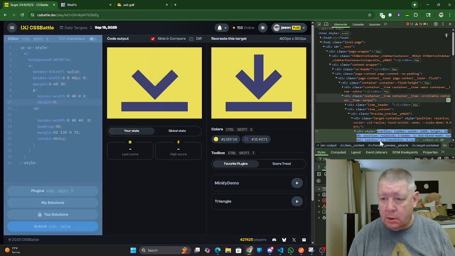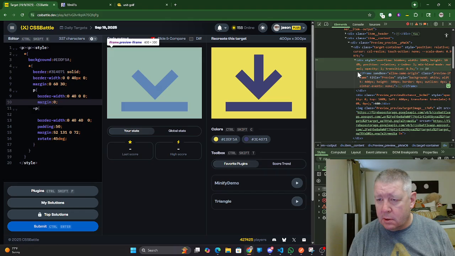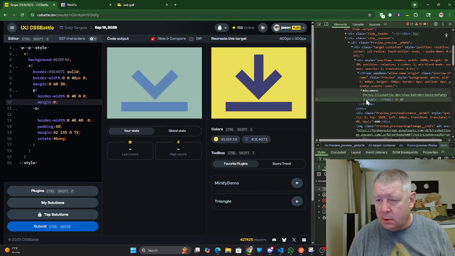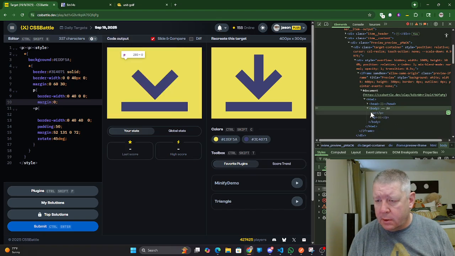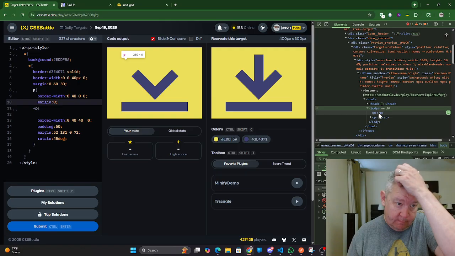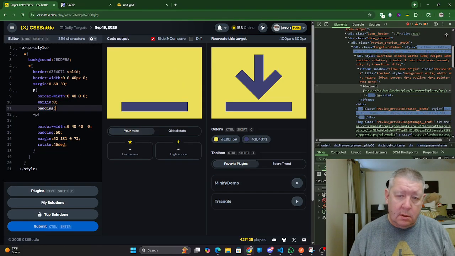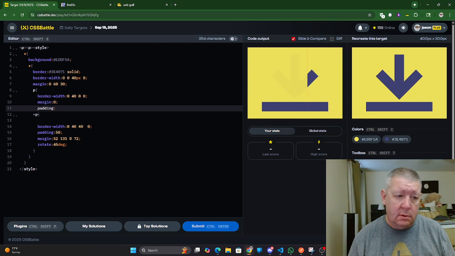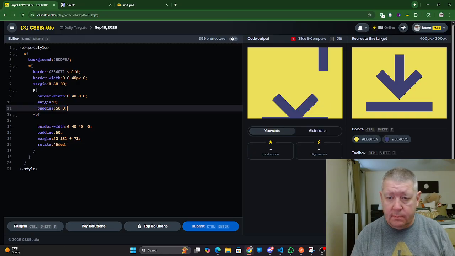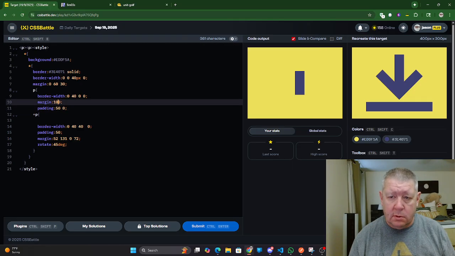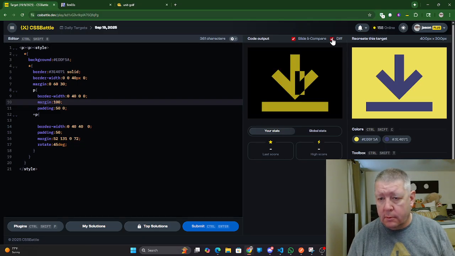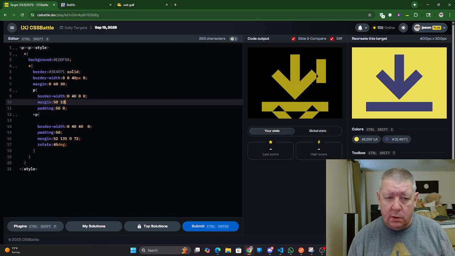Elements, pick thingy. In the div, there's an iframe, there's a document, there's my HTML, there's my body. No, it doesn't have any padding. I'm an idiot. Padding, I'll turn off DevTools. 50, 0. There it is. Margin 100. Margin 50. 100.